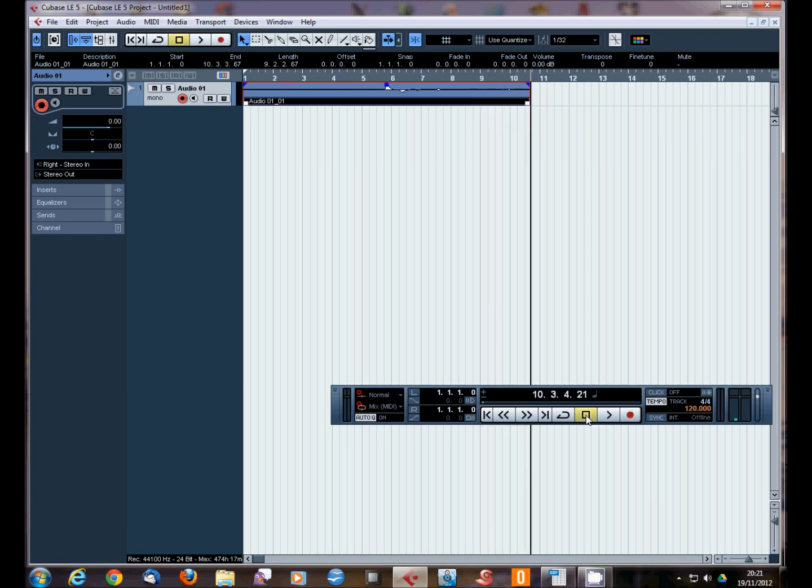And there we go. So that is how you basically set up your Lexicon Alpha so that it will record an input for you.